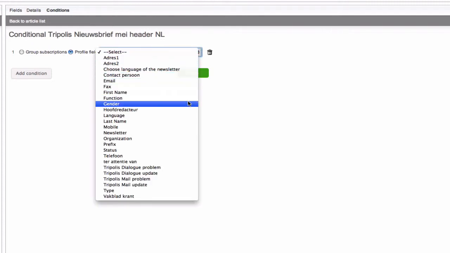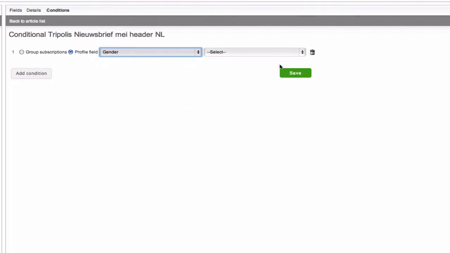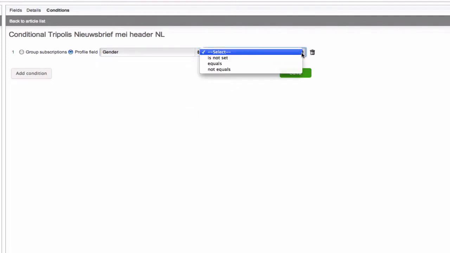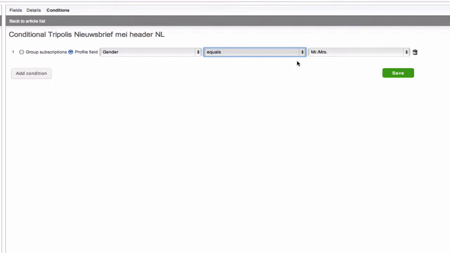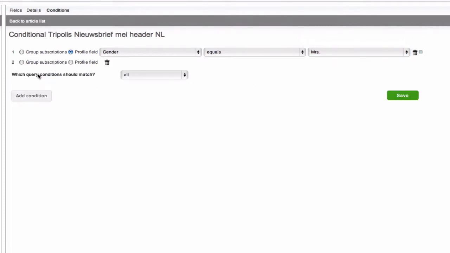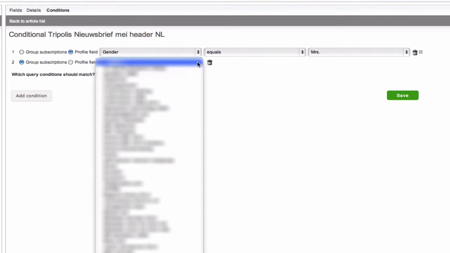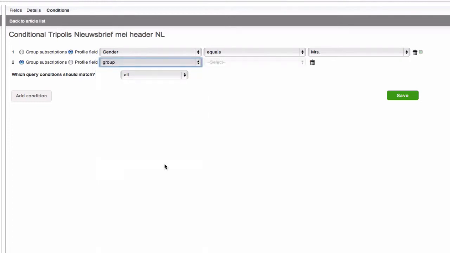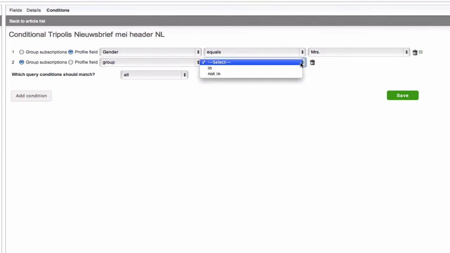Select the database field via the first drop-down menu. Next, select a parameter via the second drop-down menu. Add the required conditions. For example, sex equals women. Click Add Row to add another condition. In this case, we select Group Subscriptions to add conditions for a certain subscriber group. The article will now only be shown to women within the selected subscribers group. Select the subscribers group from the drop-down menu.